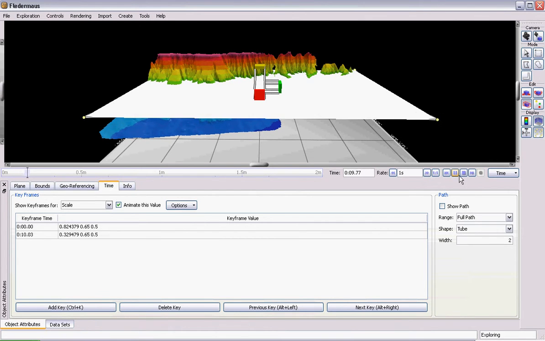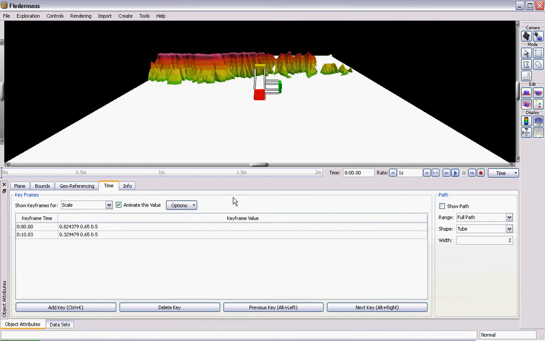You might run into problems with this. I'll show you briefly when we're doing sea level.